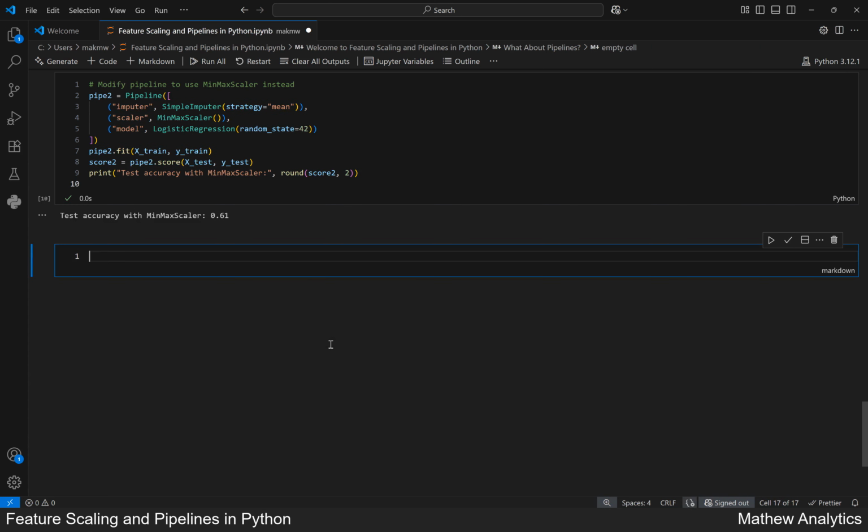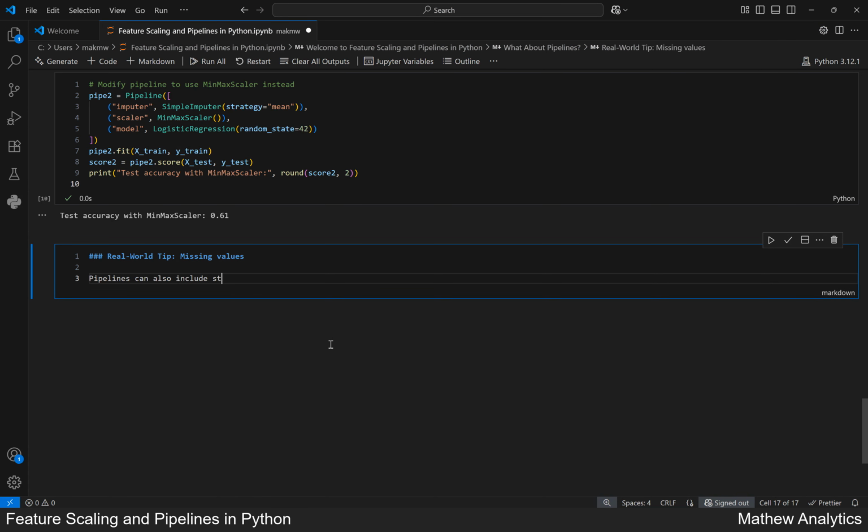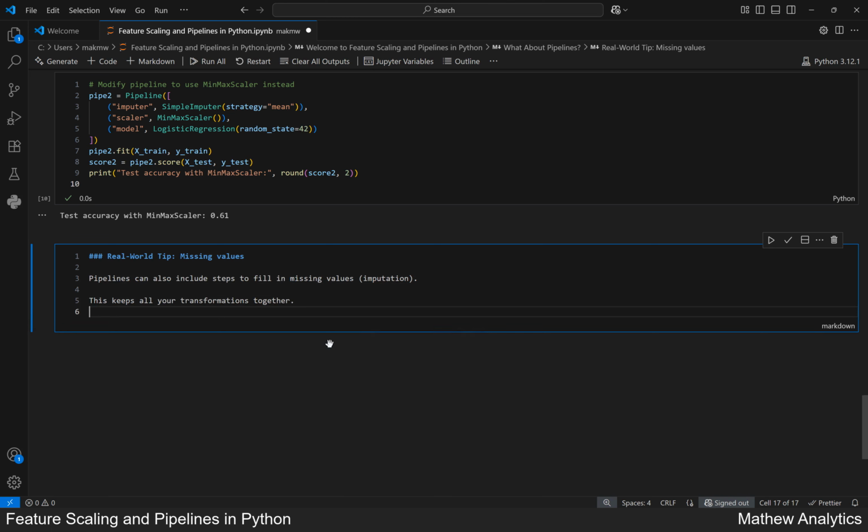Real-world tip: missing values. Pipelines can also include steps to fill in missing values, called imputation. This keeps all your transformations together. We often use SimpleImputer for this. Running the cell now.